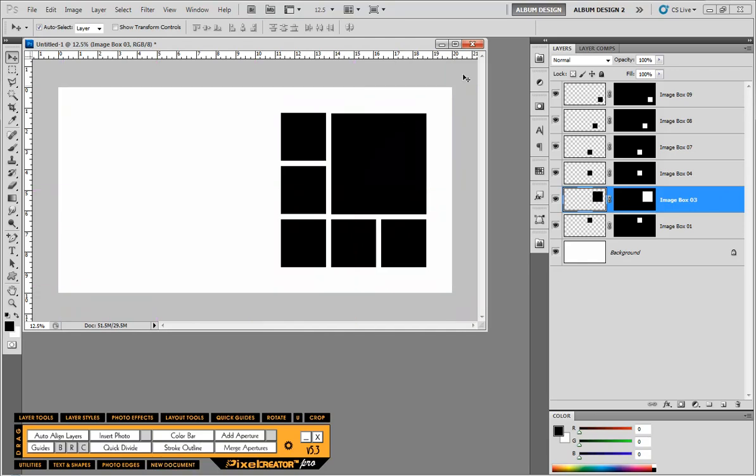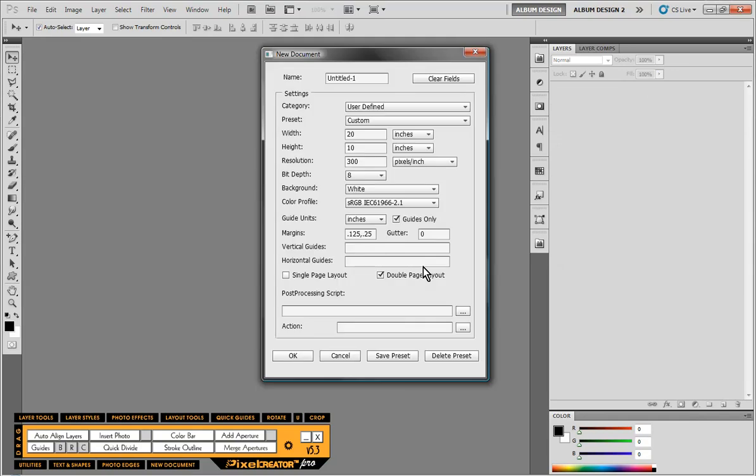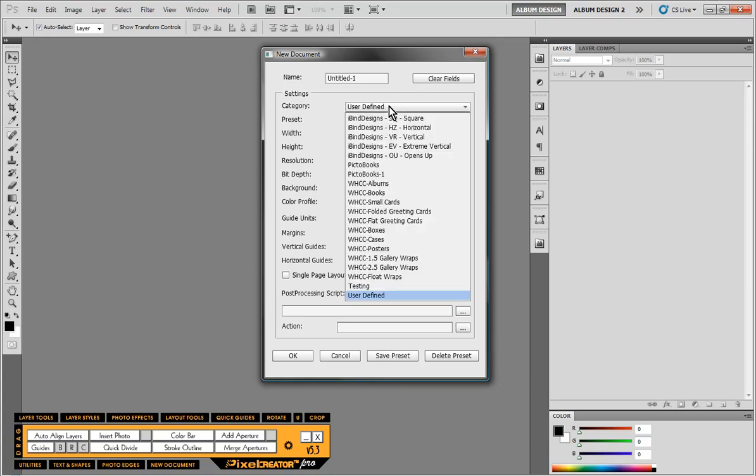Now, one other thing that we have with our new document tool in Pixel Creator Pro is we have the ability to save our presets, but it also comes pre-designed with a bunch of presets. Now, when you first install Pixel Creator Pro, you may or may not see these presets. And that's because these presets you have to add in once the program is installed. And we have lots of different companies available, but for example, we have the presets for iBind Design books. If you're not familiar with iBind Designs, you can go to iBindDesigns.com. And then we have presets for pickabooks. And then we even have presets not only for albums from White House Custom Color, but for greeting cards and all of their press printer products. So it's actually quite useful.